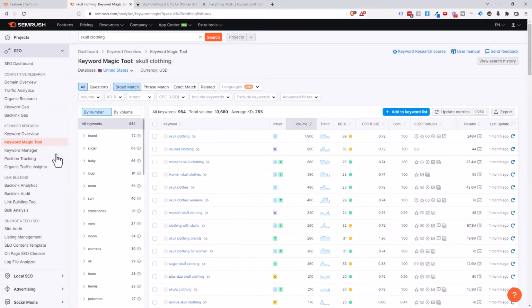Diving into some of the other tools, we can look at the Keyword Magic Tool. So this also gives us almost a different variation here of broad match, phrase match, exact match, related. You could do different things in terms of CPC. So this is really going to give you a lot more data around specific things that you may want to be looking at for these keywords.